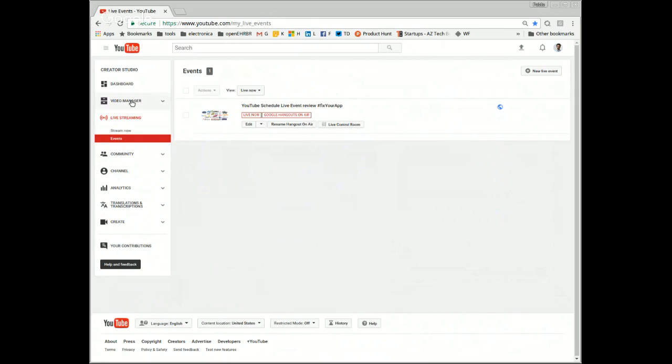And the weird thing is when you go to the Video Manager, it's really on the same level as live streaming. So live streaming, events, it's not inside the Video Manager. You need to go to the Video Manager to see this screen and this menu that is really the Creator Studio.